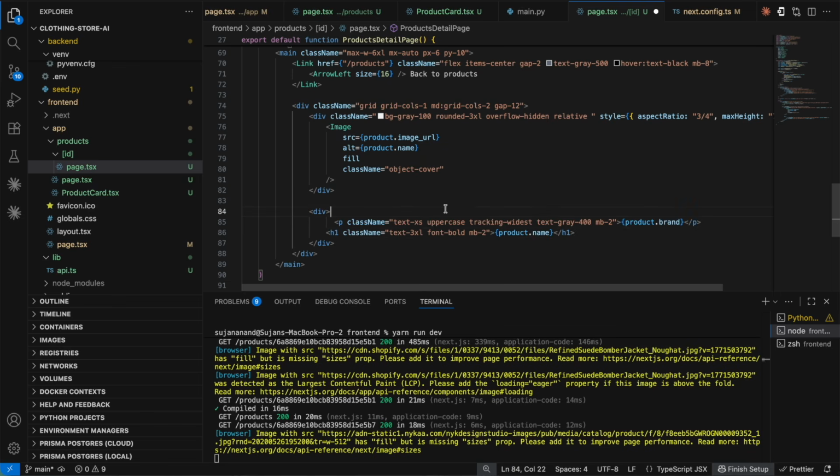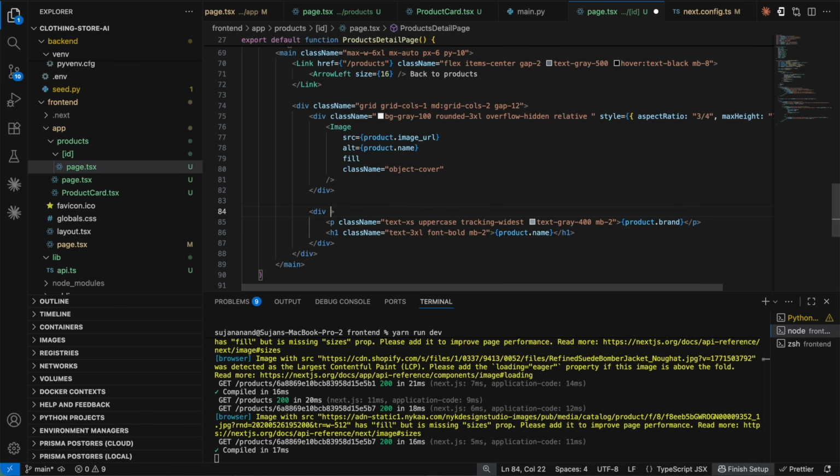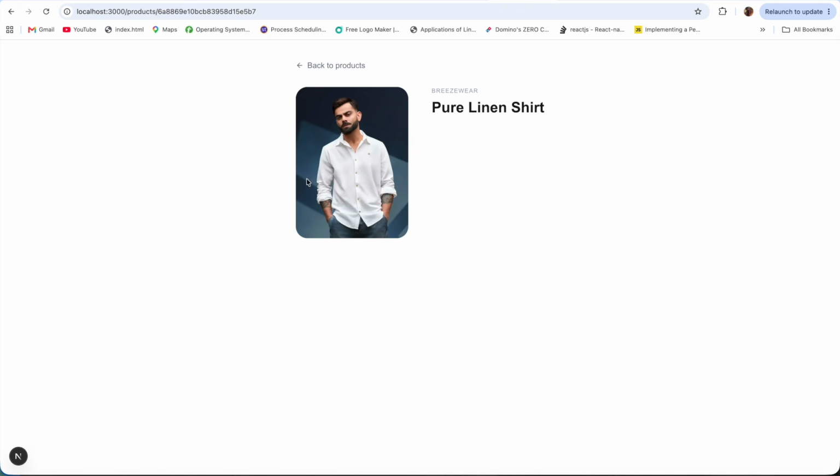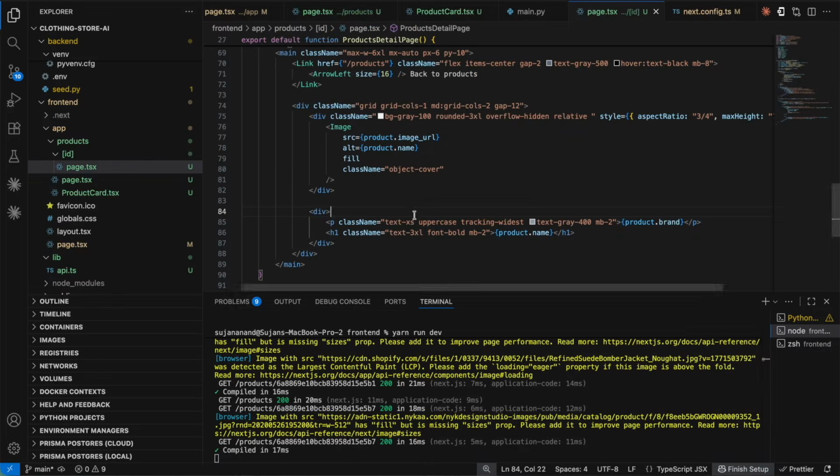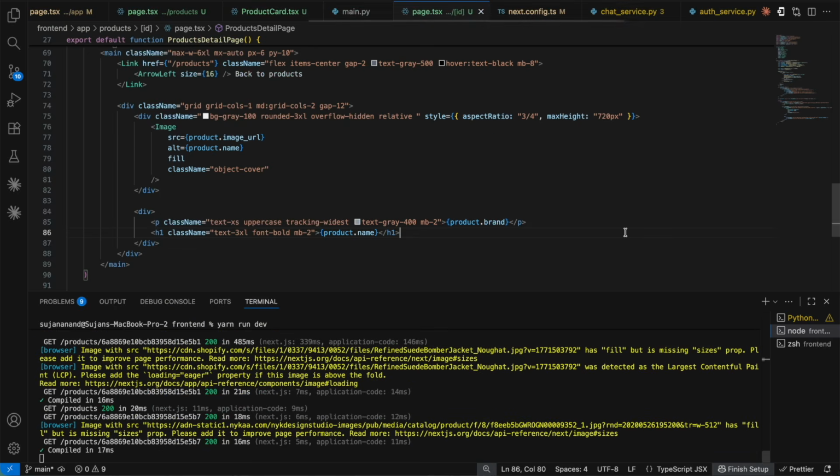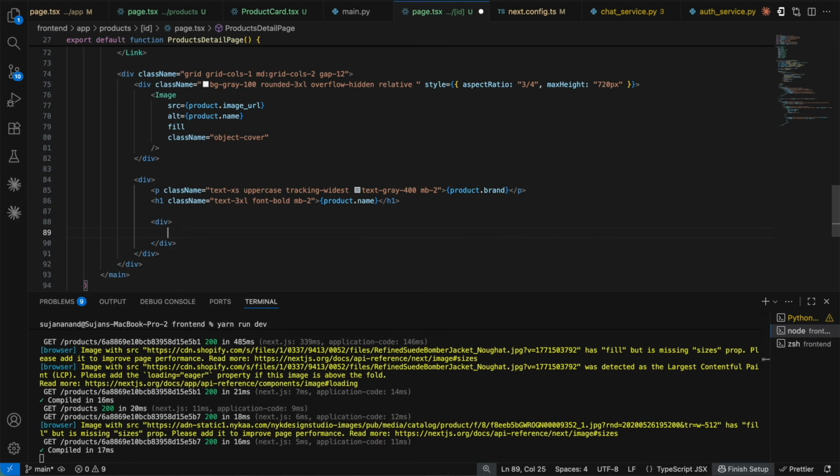So I'm gonna add in the product.name, that is product.brand, as well as your product.name. There you go, that's looking good. Next, below the h1 tag, I'm gonna have one more div. I'm gonna show the star icon from Lucid React. Pass on the size, that's gonna be 16.